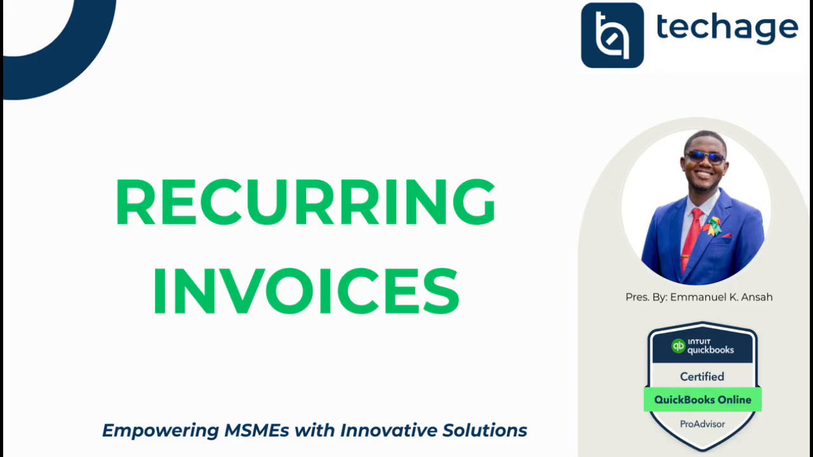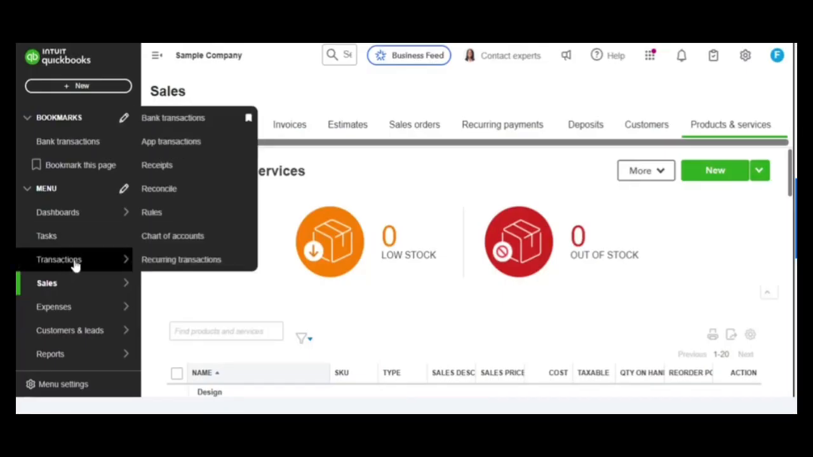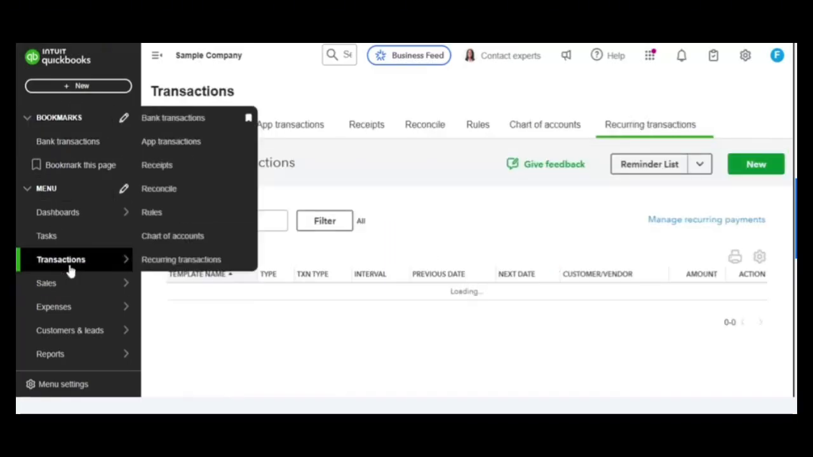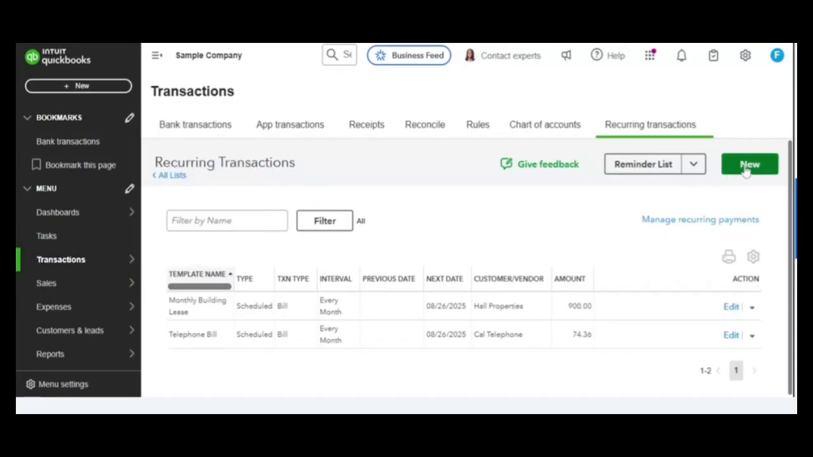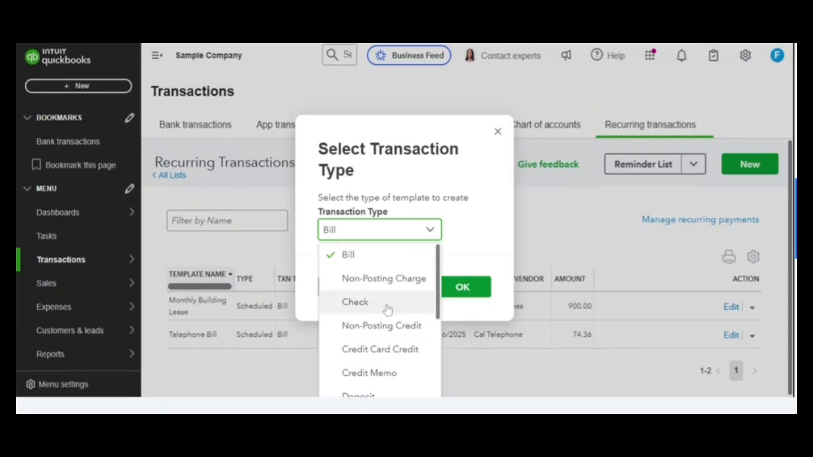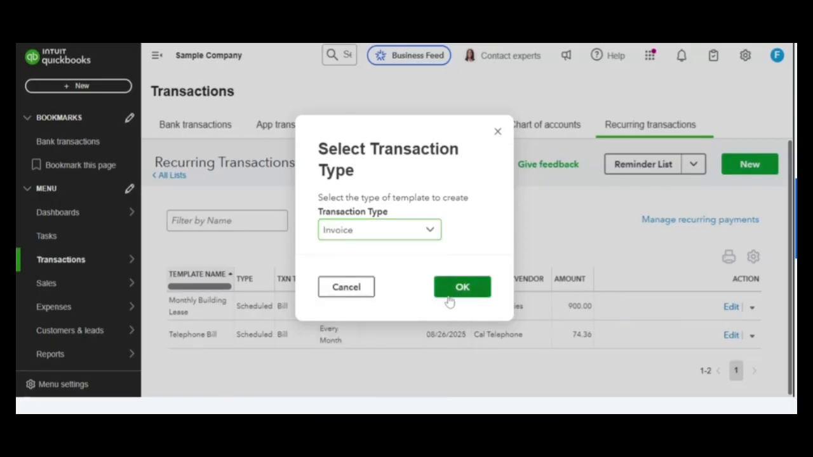So now we know that under transactions, we have recurring transactions, on the left navigation bar. Now we are going to create a new recurring transaction. For the purpose of the sales workflow, we are dealing with recurring invoices, and also recurring payments. So click on the plus New. Which transaction type are you creating? Are you creating a recurring bill, a non-posting charge, and so on? We are creating a recurring invoice, so I'll choose invoice and click OK.